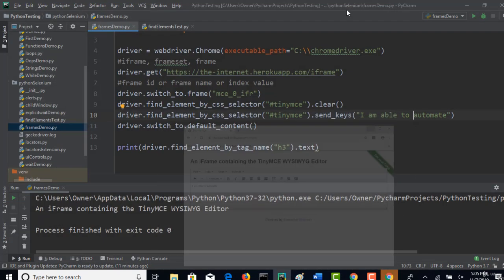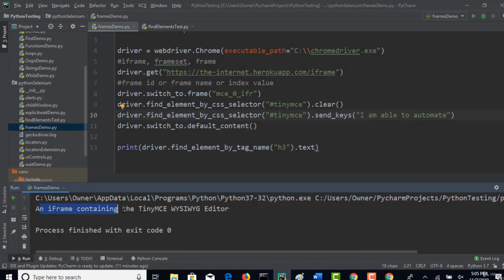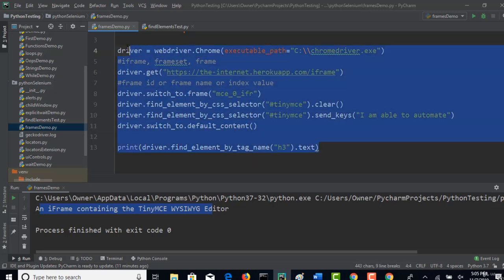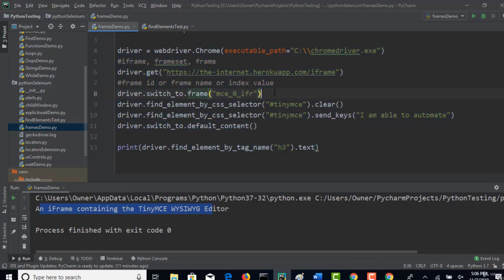Okay. Perfect. You see, an iframe containing TinyMCE editor. So this is how you can switch back to your default content and carry on your testing. Hope you understood why frames and how to switch to frames using Selenium. Make sure that you look for tag names with either iframe, frameset or frame to verify whether your application is in frames or not. Alright, thank you.